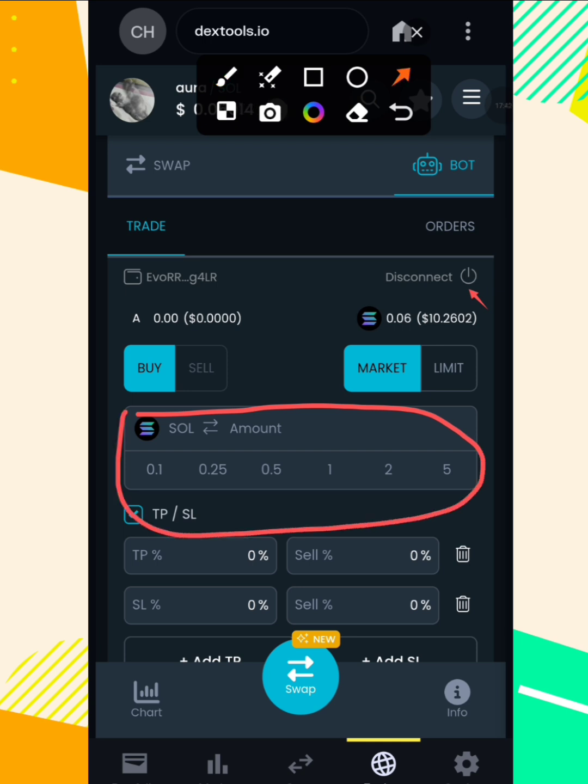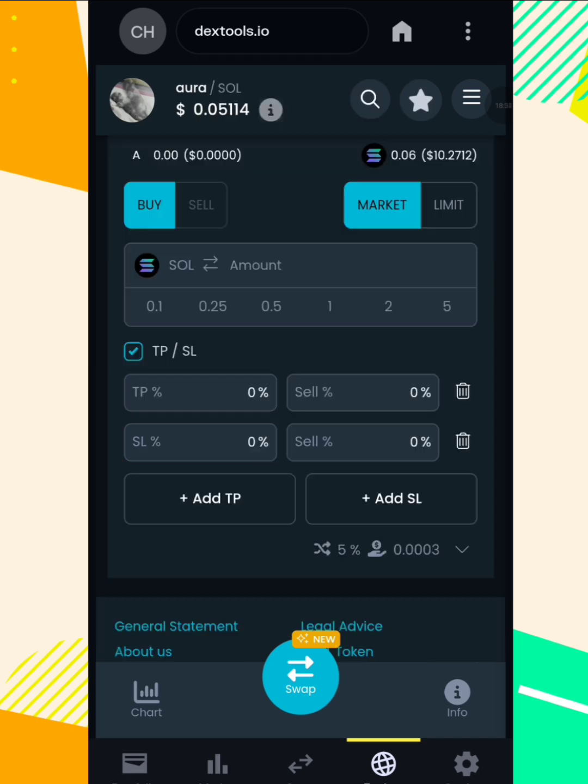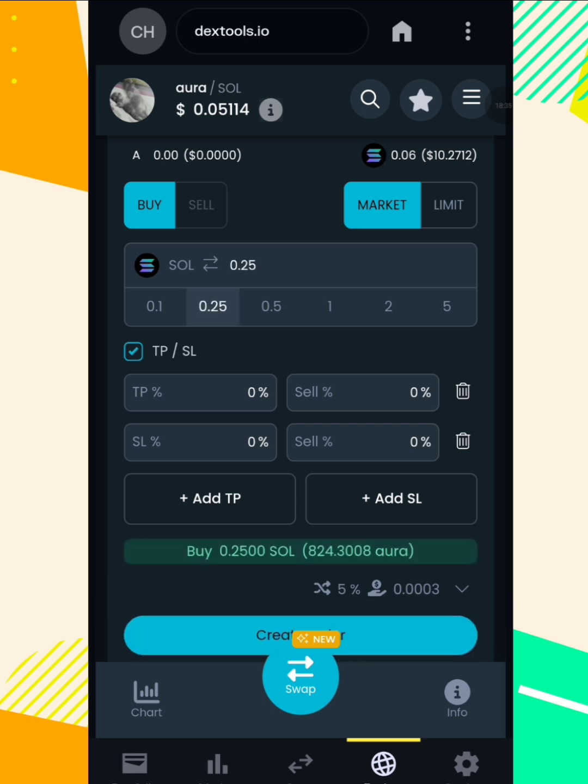This is the auto set percentage of Solana you want to buy. For instance, maybe you want to buy 0.1 Solana, or 0.25, or 0.5, or 1 Solana. So this is an auto set percentage of Solana you want to use to buy that base token. Let's assume you want to buy 25%. So simply click on 25.